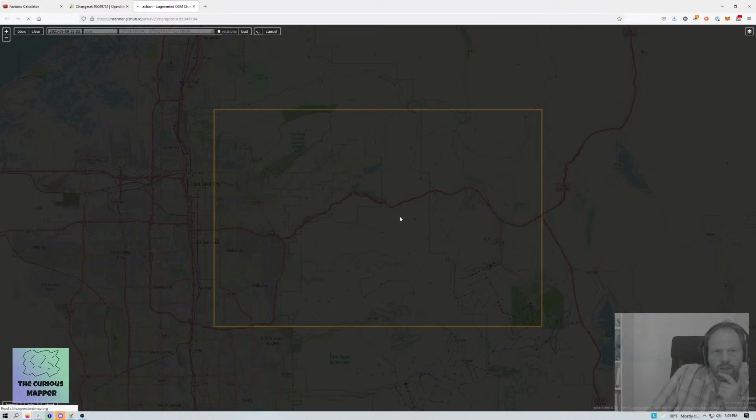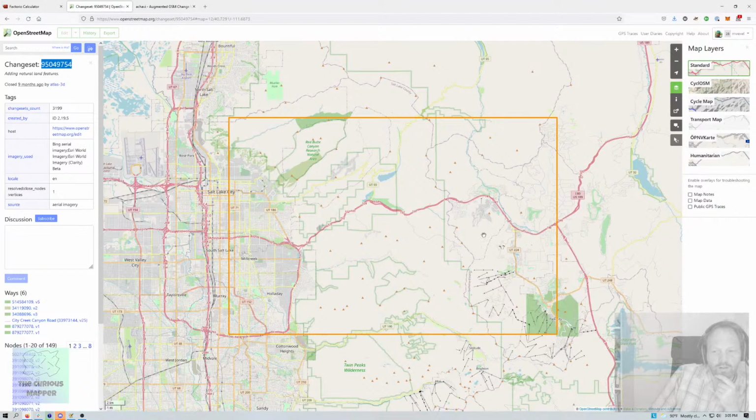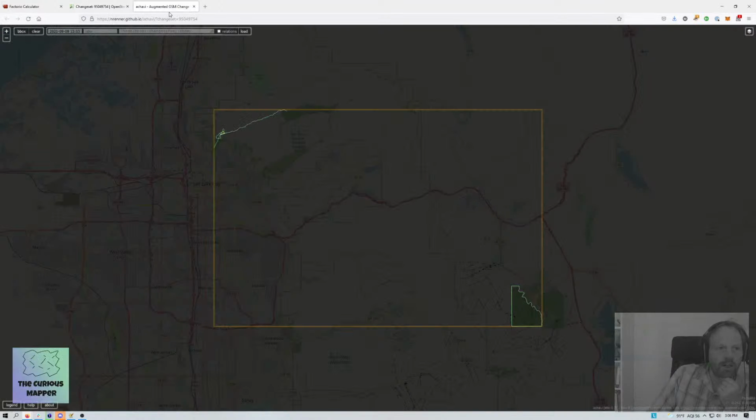So this will take a little while, usually, because it loads everything in that change set. So we can see, originally we saw only this box, which only gives you a rough idea of where this mapper has been working within this change set. But now here in Achavi, we can see that there's actually just a few things that just happen to be very far apart.